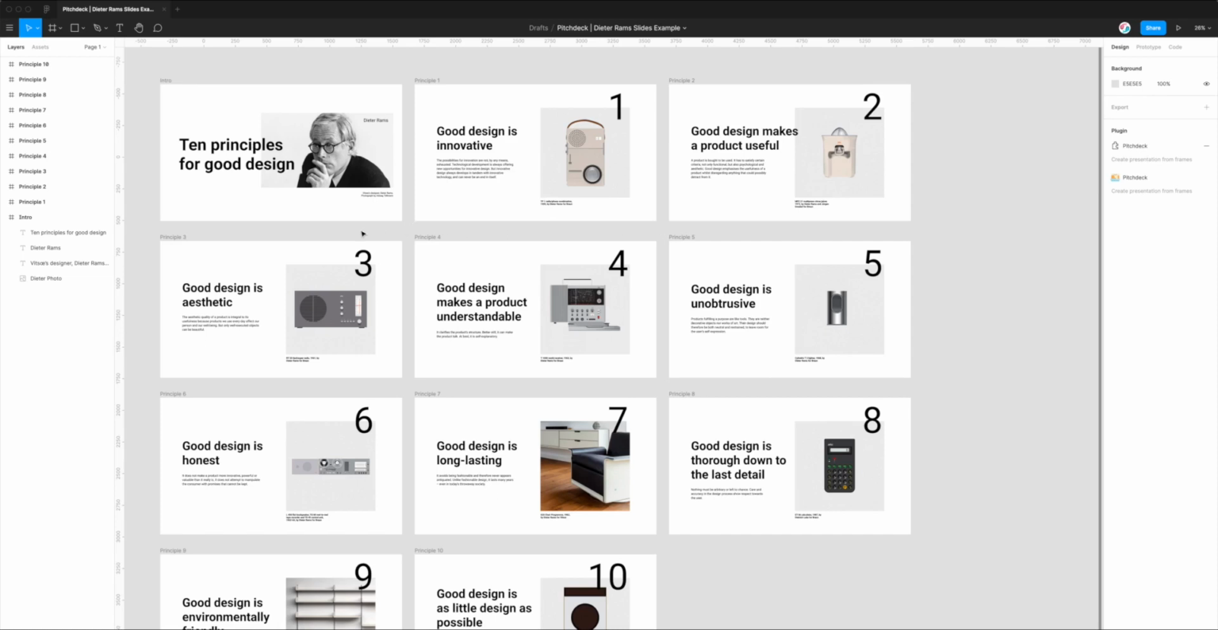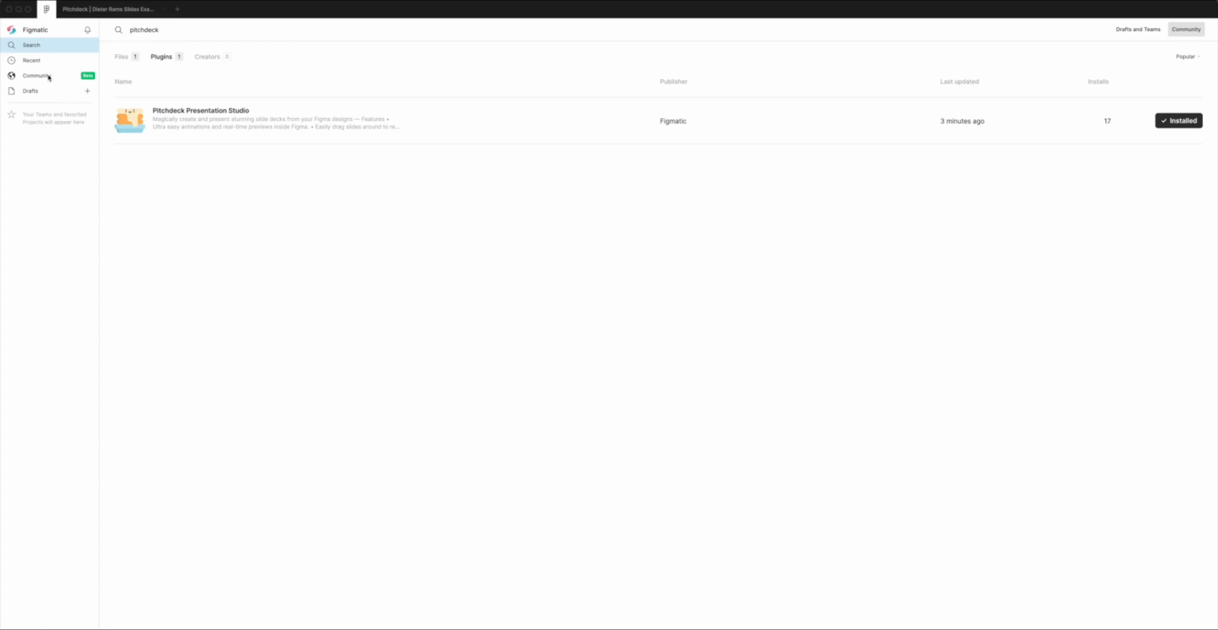So to do this, we're going to install a plugin called Pitch Deck, and if you haven't already done that, you can go to the Figma icon in your top toolbar in the top left here and click on that. And if you go to Community or Plugins and then search for the term Pitchdeck, you'll get a result come up that says Pitch Deck Presentation Studio. And if you haven't already installed that one, you can go over to the right hand side here and you'll see a button that says Install. If you click on that, it'll change to say Installed with a little check mark on it. And once it looks like that, you know that you're ready to go.